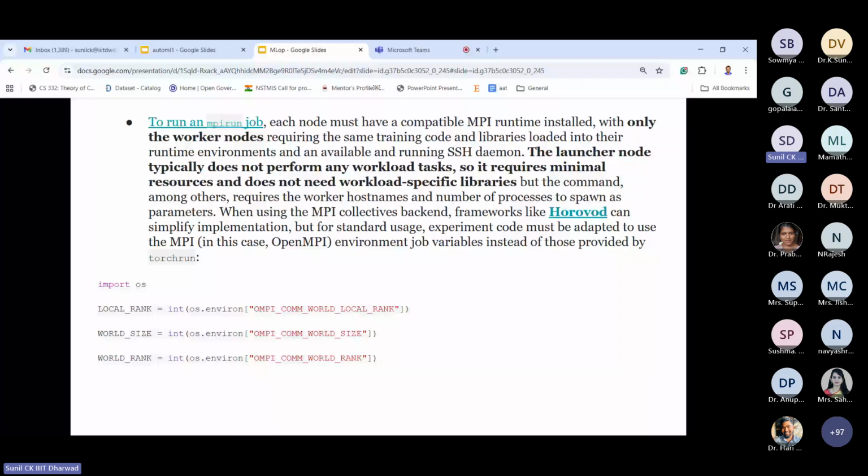So if you run an MPI job, it should have a compatible MPI runtime installed, with only the worker nodes requiring the same training code and libraries loaded into the runtime environment where you are running. So all this should be available. The launcher node typically does not perform any workload tasks, so it requires minimal resources and does not need the workload-specific libraries. Something you can see here.